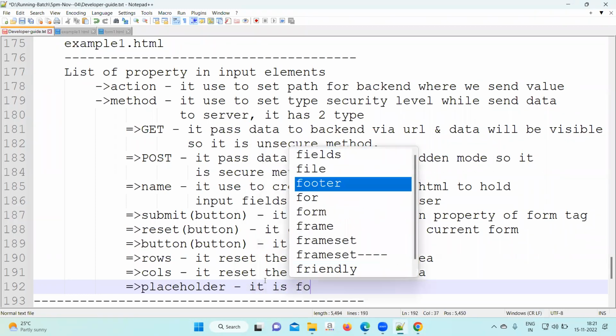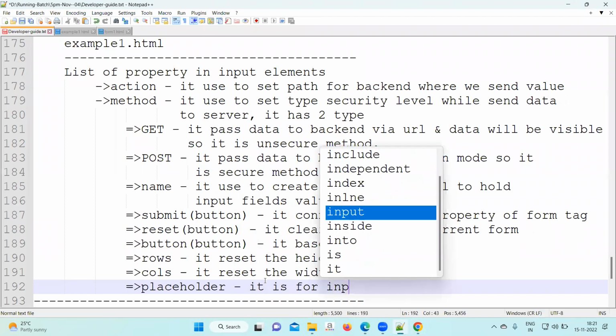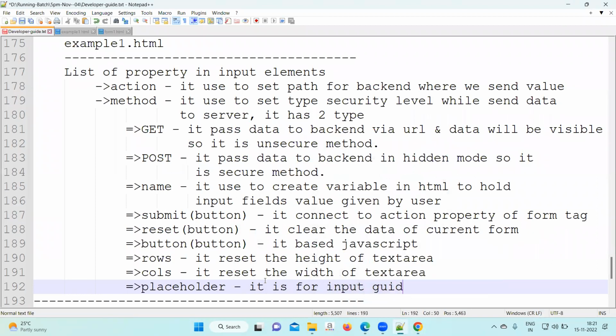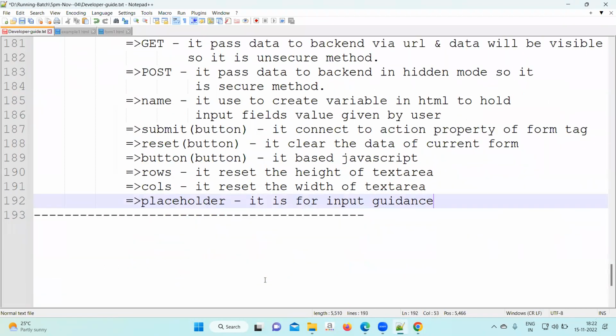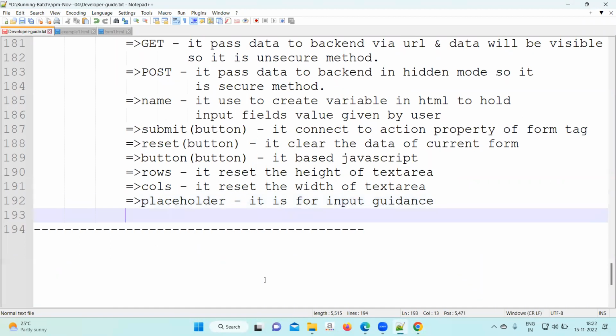It is for input guidance. What should the user enter? We are giving a message to them, like enter your password, enter your email ID.